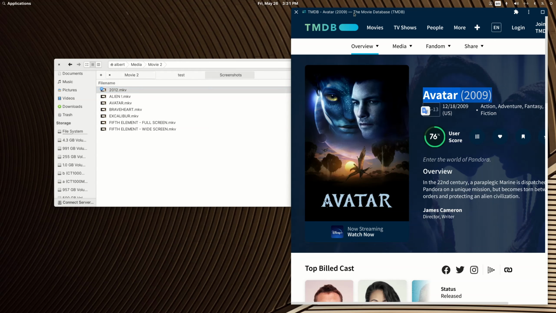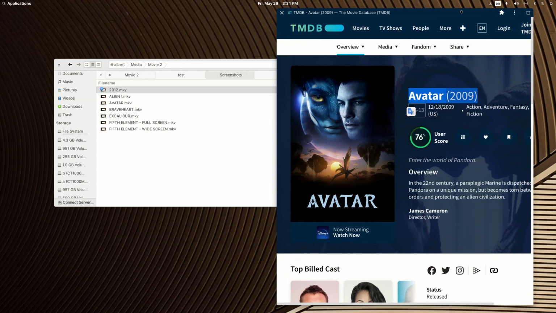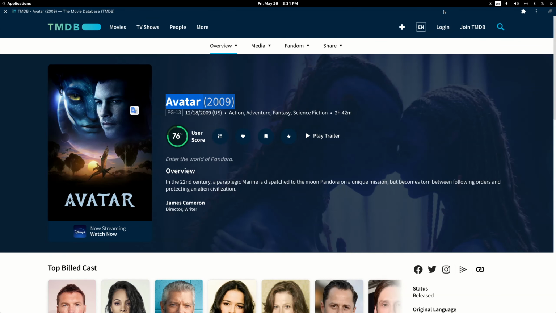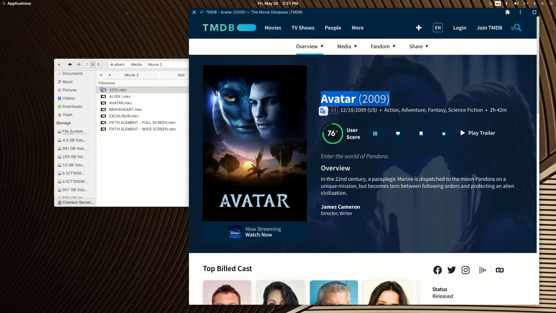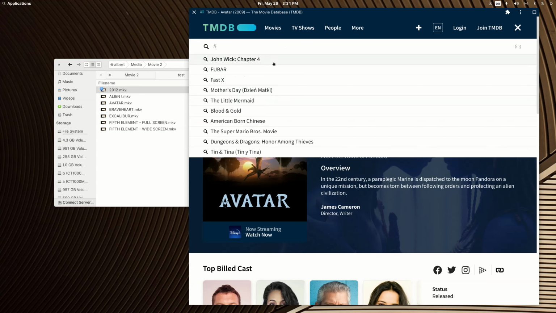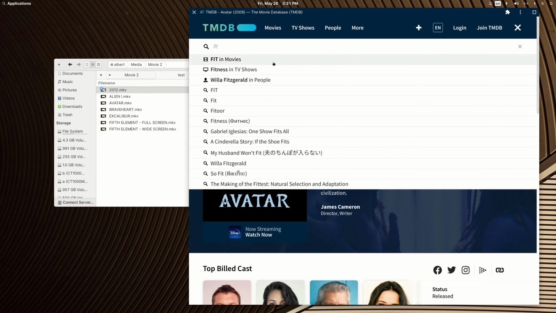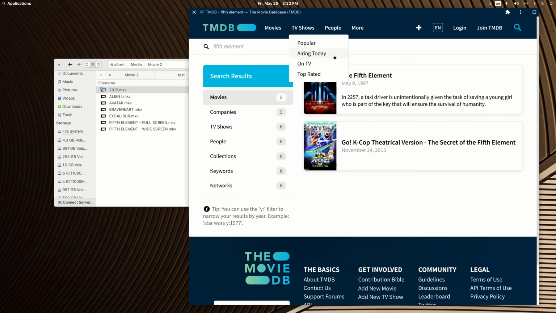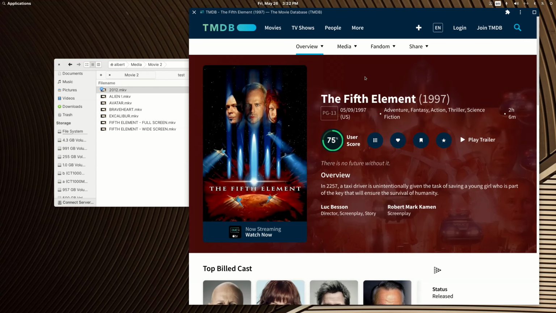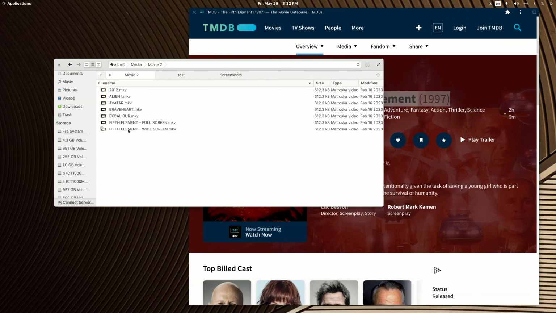So what we're going to do is just consult the database. Let's see, I have to make this just big enough where I can see the search icon. All right, so we'll see that this is not a match. It's The Fifth Element, 1997, and Tom has Fifth Element. So what we're going to do is we're just going to rename this, and manually I'm going to give it an edition tag.